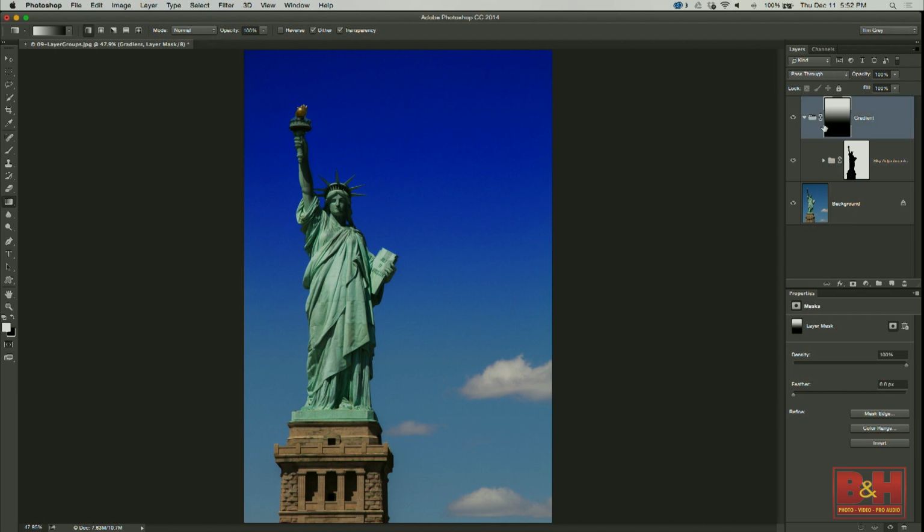Now we have 2 completely independent layer masks constraining the behavior of 4 adjustment layers. That's like an 8-fold improvement in efficiency. I made that up because it was 2 and 4 and multiplied them together.